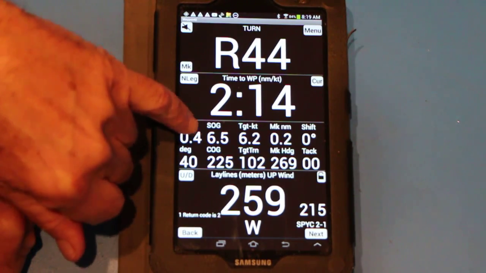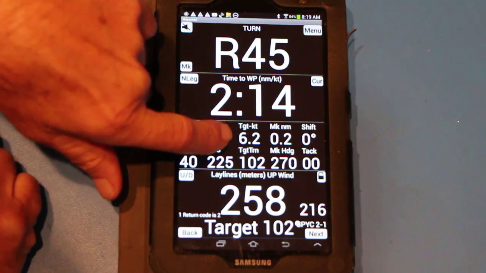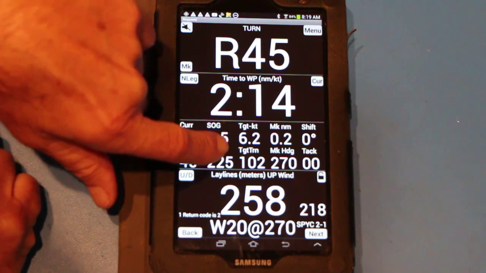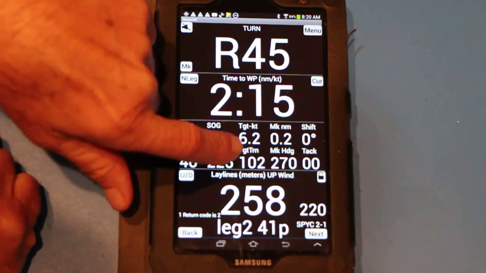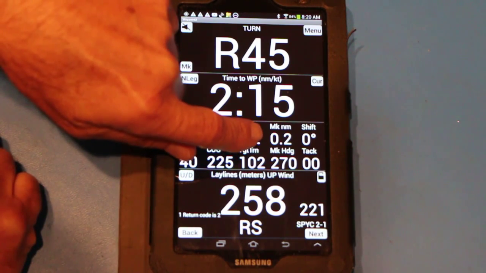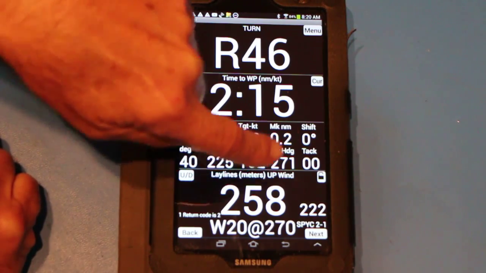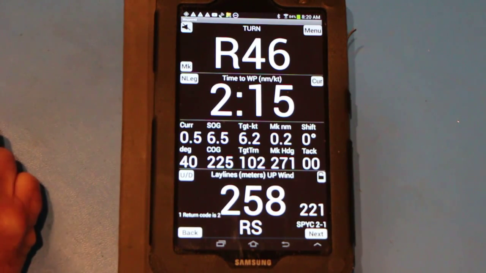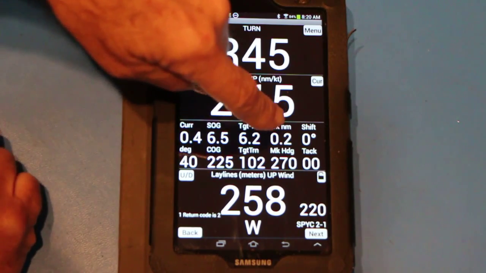The speed over ground, course over ground, the target knots given the wind that you have entered, the target turn, again given the wind, the nautical miles to the mark, and the heading to the mark, the shift. So if you get a wind shift, if you change your heading, it'll show up as a wind shift.